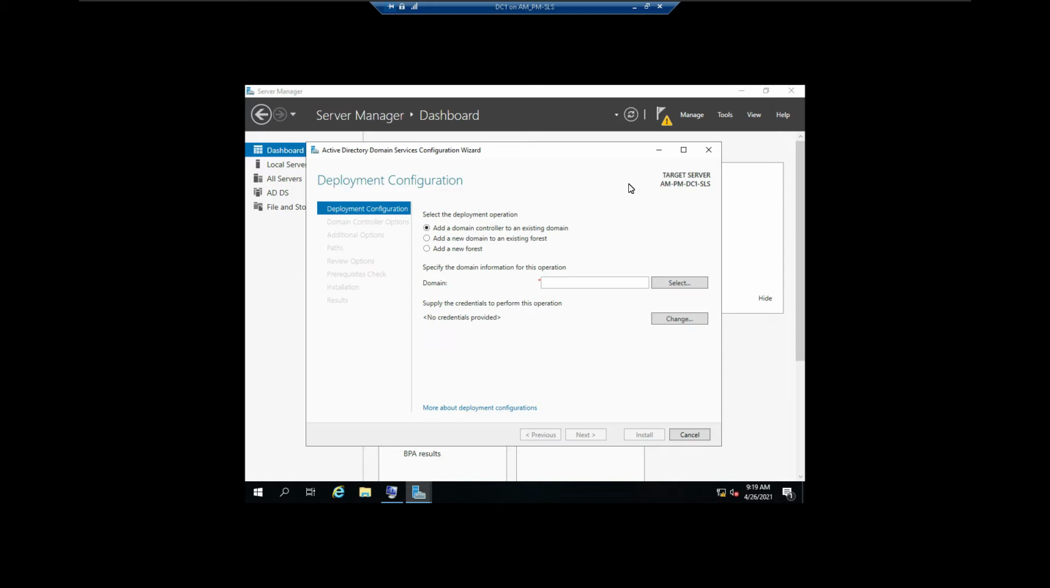Add a next forest. You spelled forest right. Then we're going to add a new forest. We don't have a forest to add to because we don't have an existing forest. So we're going to add a new forest, which is creating our first domain controller, which also creates our forest.